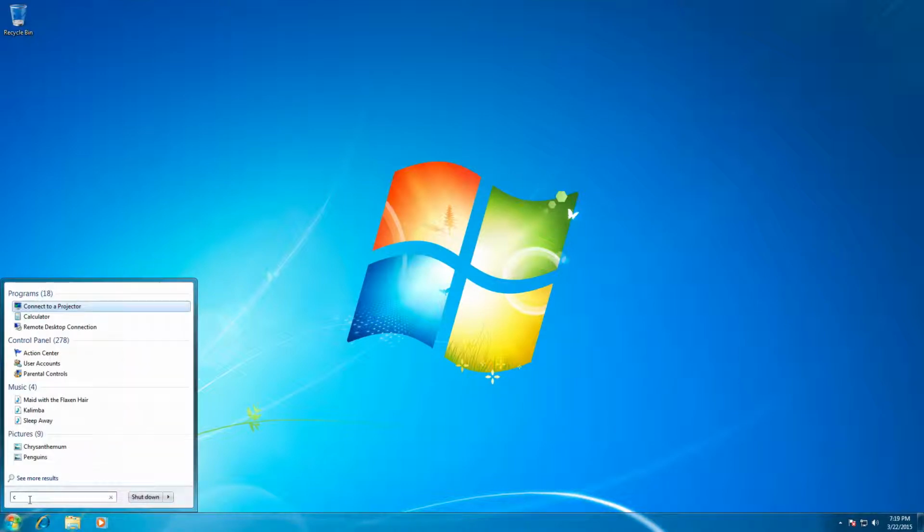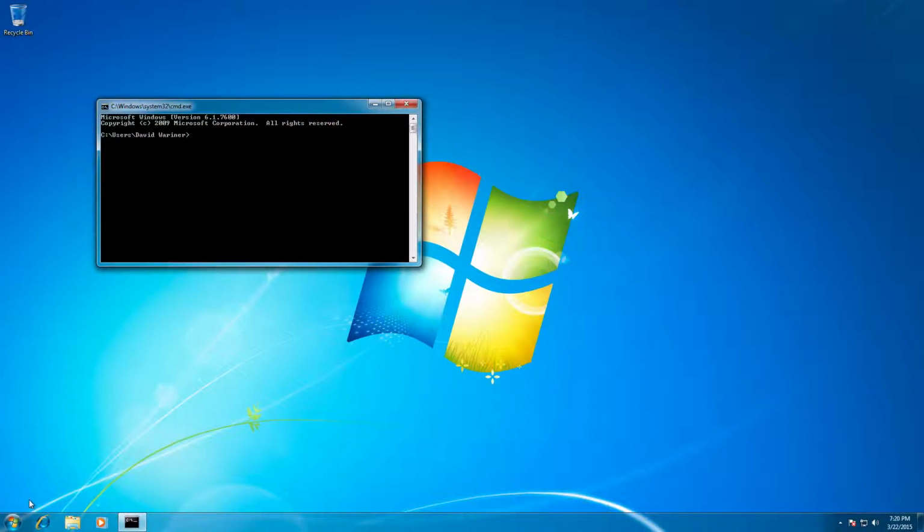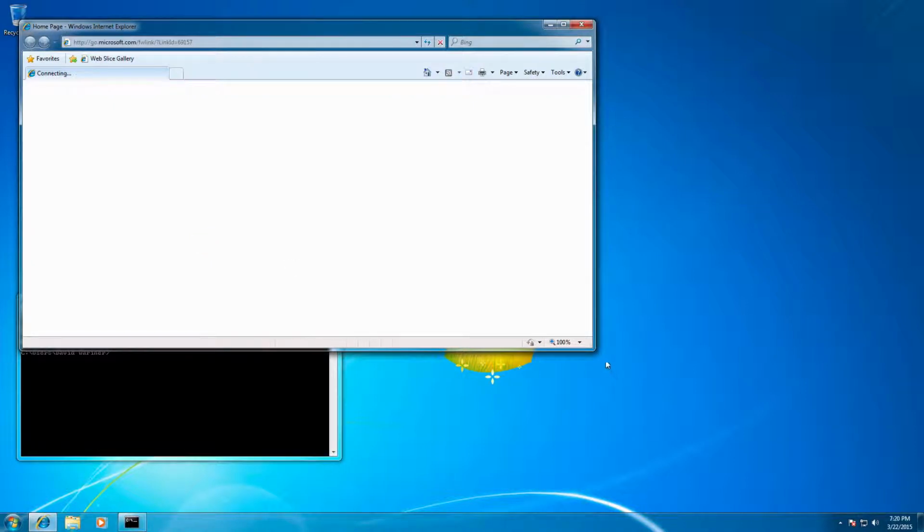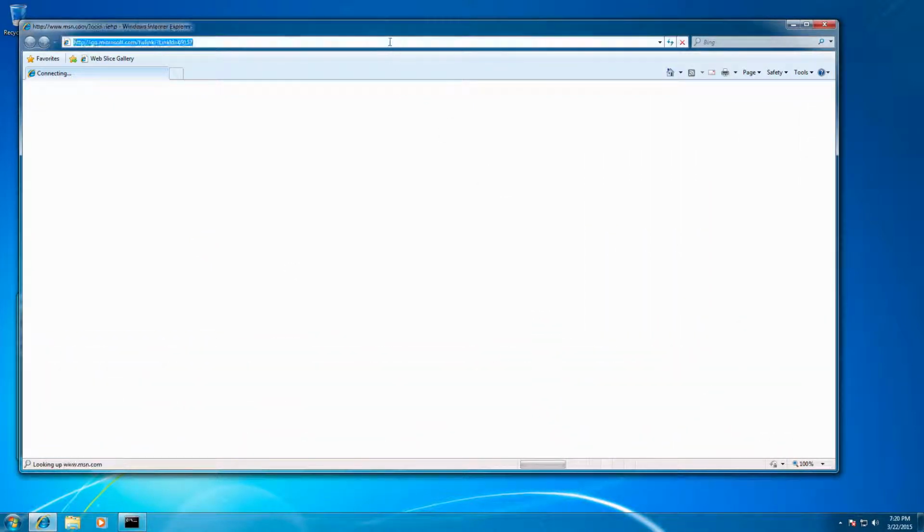Alright, the first thing we're going to do is go to the command prompt. You go to start, and in the search bar type CMD, and we're going to check to see if Java is installed. And if it's not installed, then we're going to go and download it. I have a link on the website.